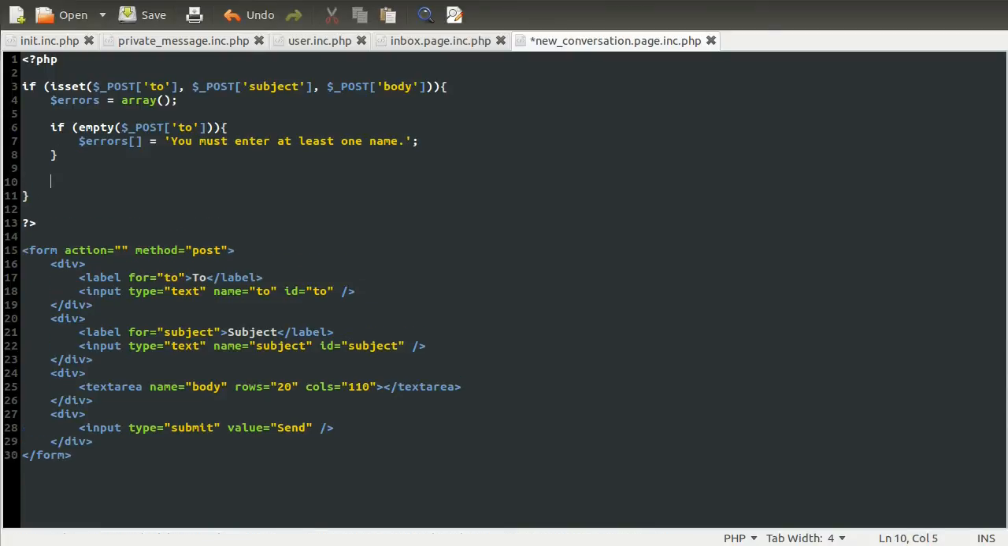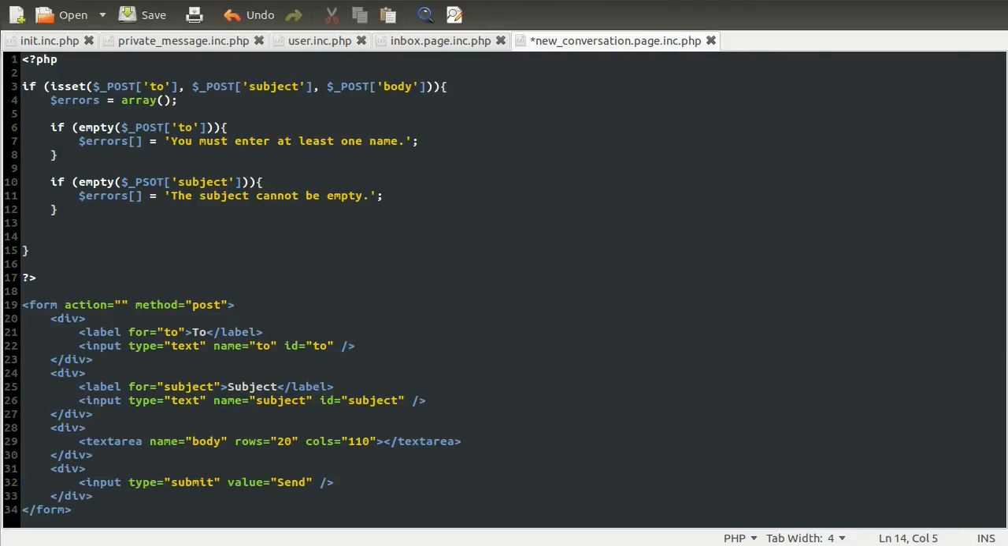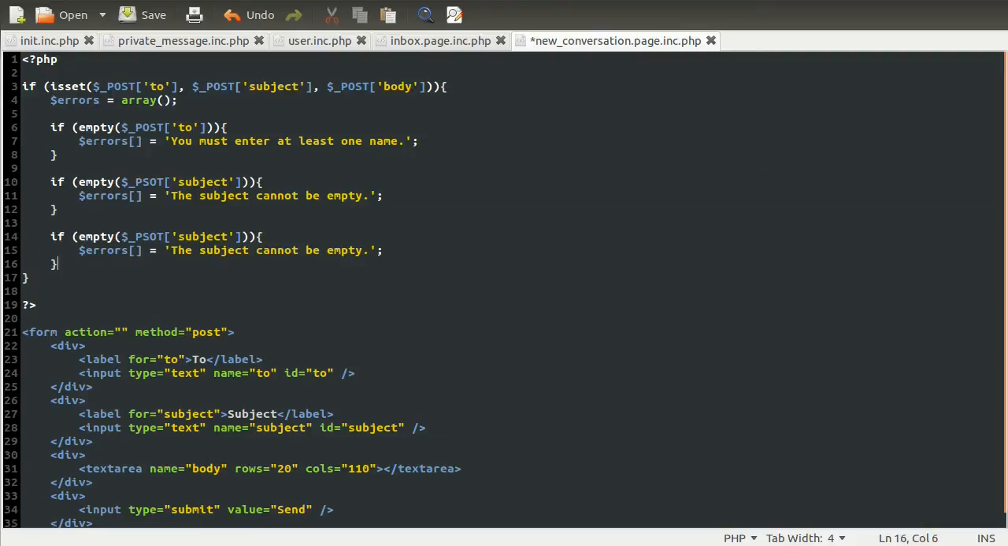The second condition is going to check to see if the subject is empty, and then the same for the body. So just code these out in the same way. So if empty POST subject, errors equals the subject cannot be empty, and add punctuation, and the same for the body. So actually, what I could do is just copy this down for the sake of time, like so, and then the body here.